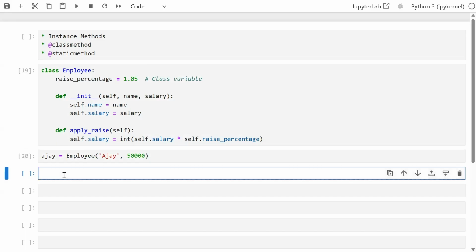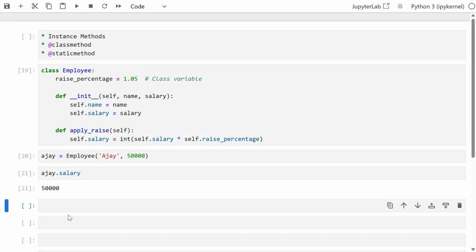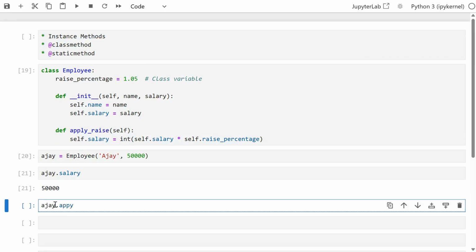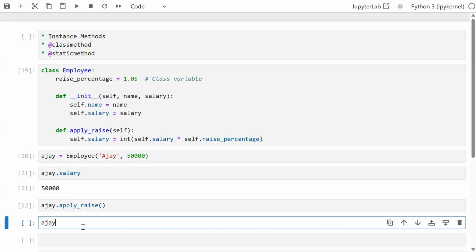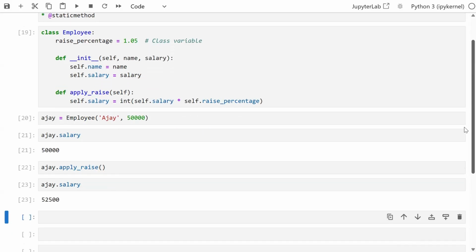And if you check the salary of Ajay dot salary, that is 50,000. Now, if you apply this apply raise function, what will be the new salary of Ajay? So this doesn't take any argument or input. Self is implicitly passed. So now if I look at Ajay's salary, you see the increment has been applied.